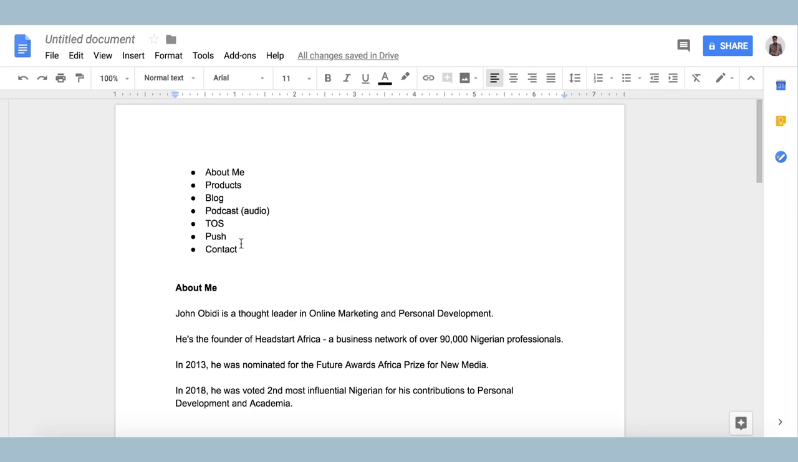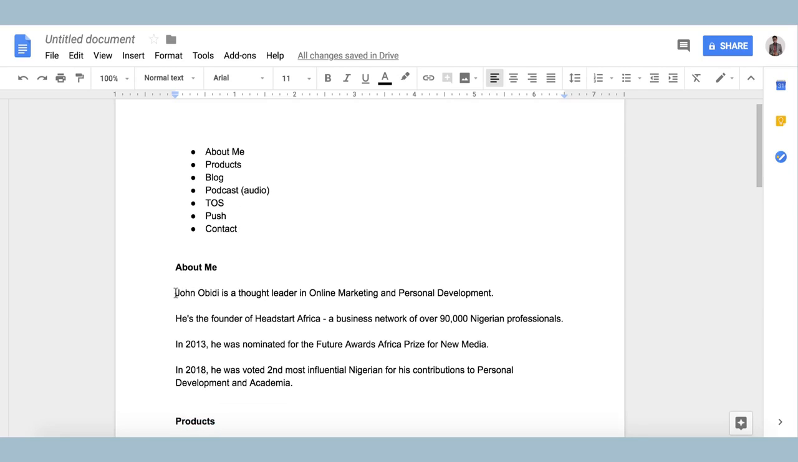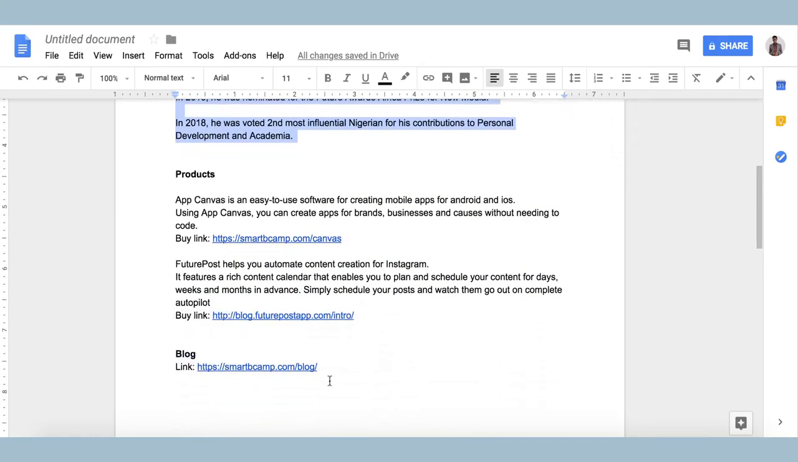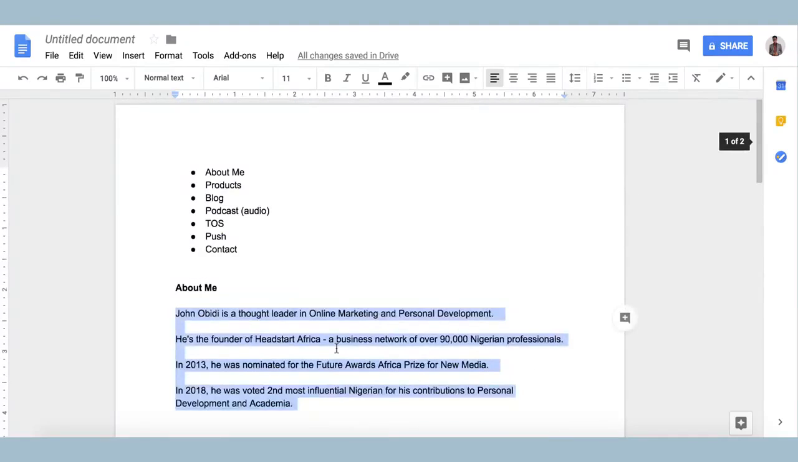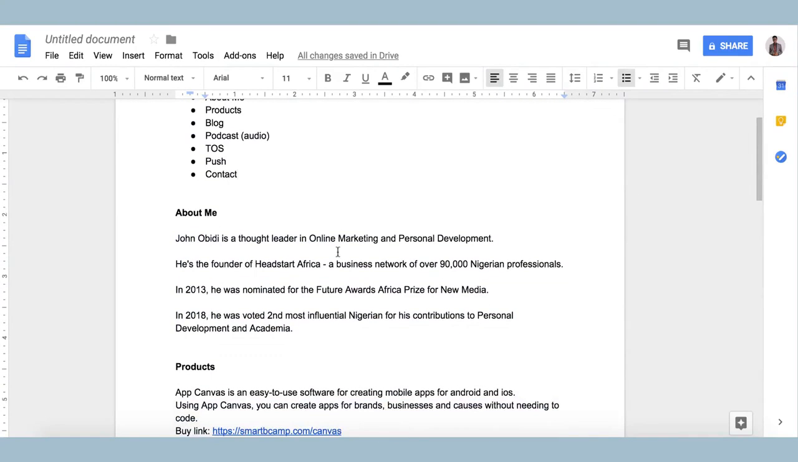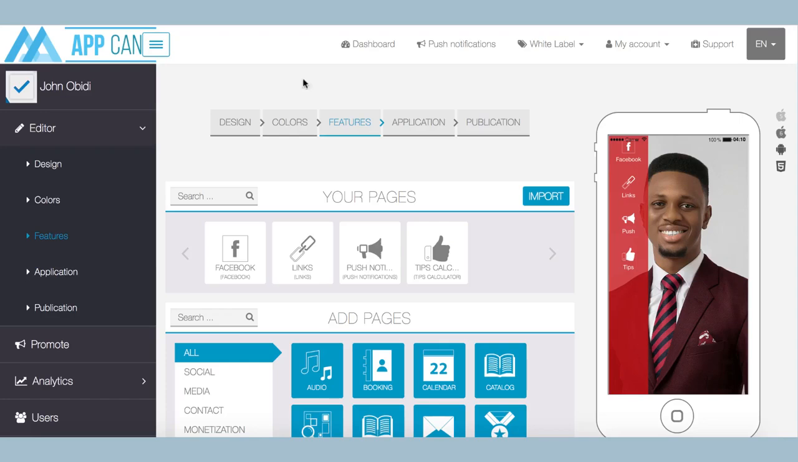I've written them out, outlined them. On the about me page, I wanted to have exactly this. On products page, I wanted to have this. So I have listed everything out, and so it's basically going to be copy and paste from here. All right, so now let's go right to the features.